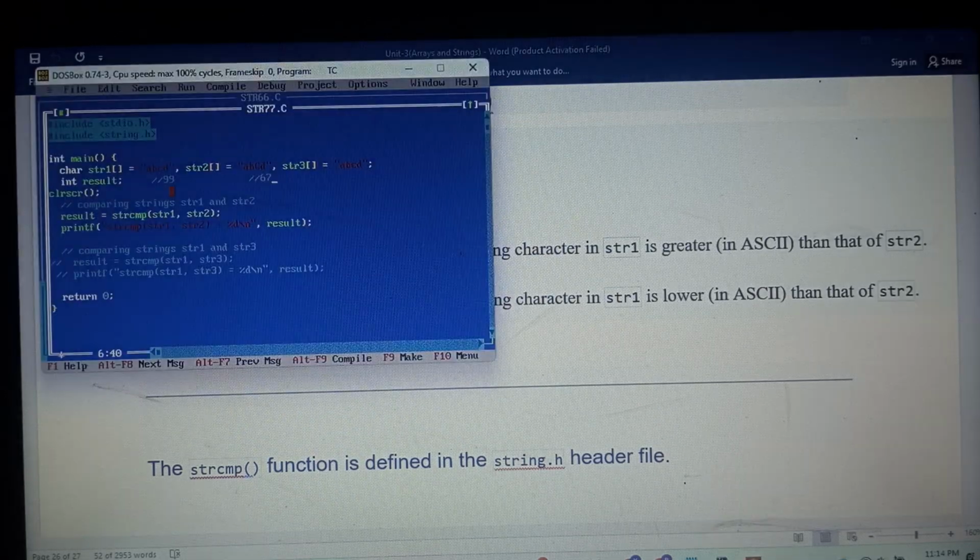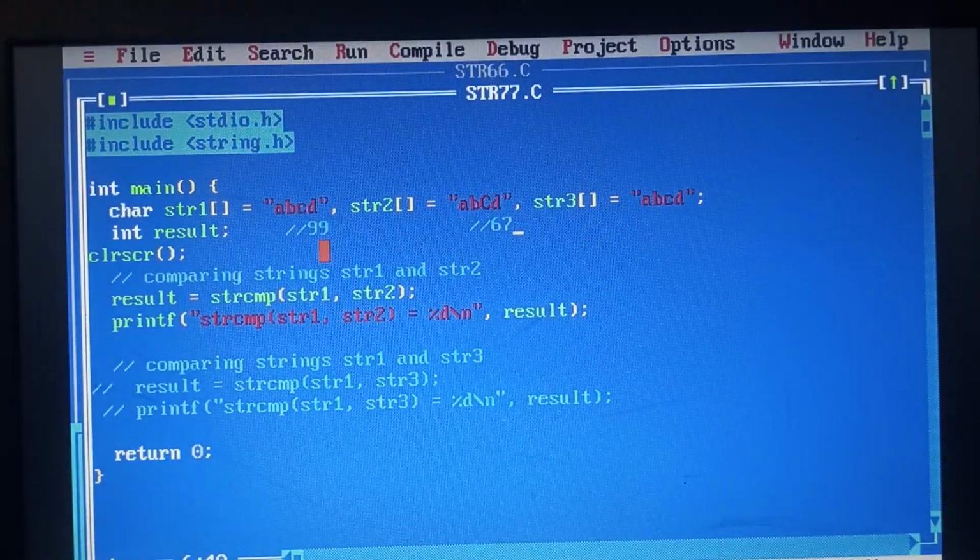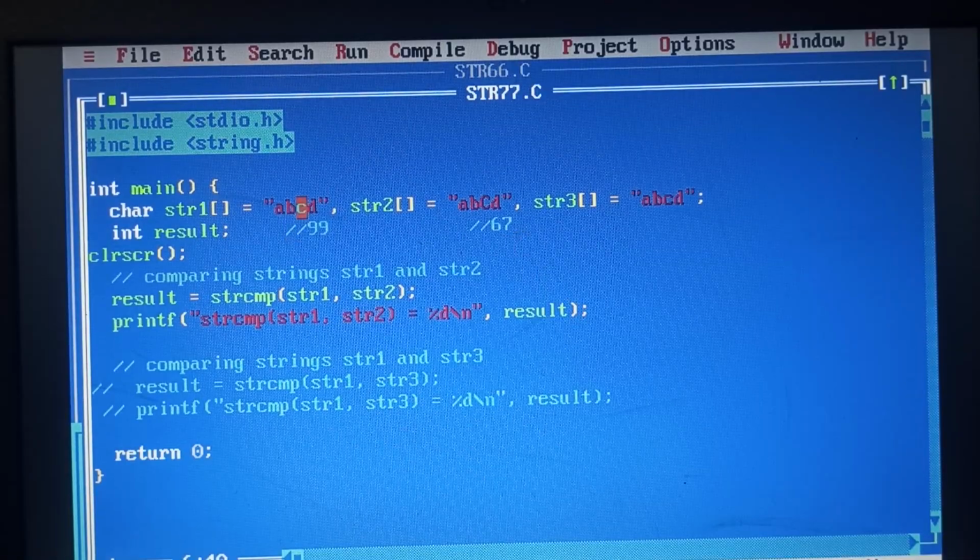Now come to the program, Alt Enter. What is the non-matching character here? The third character, c, is not matching with capital C. What is the ASCII value of small c? It is 99, which is bigger than 67. So I have to get the output as a positive value.